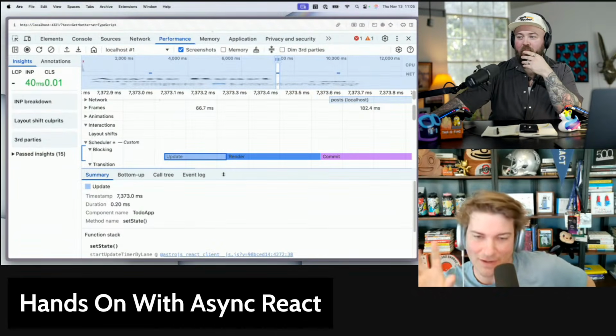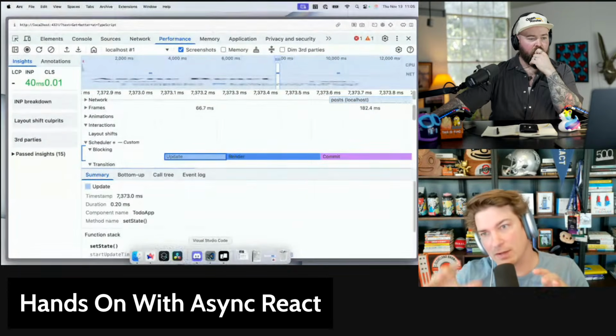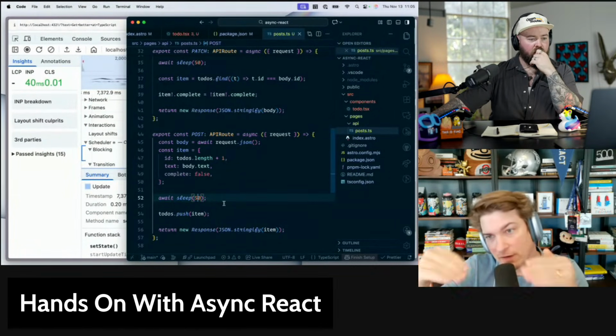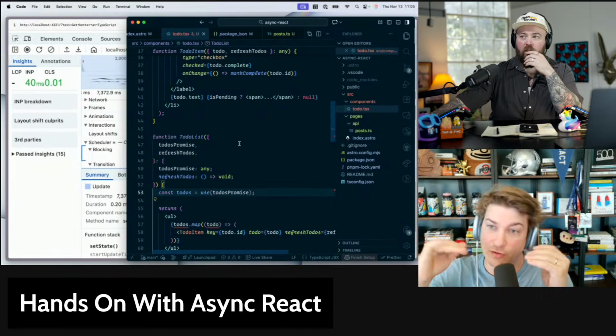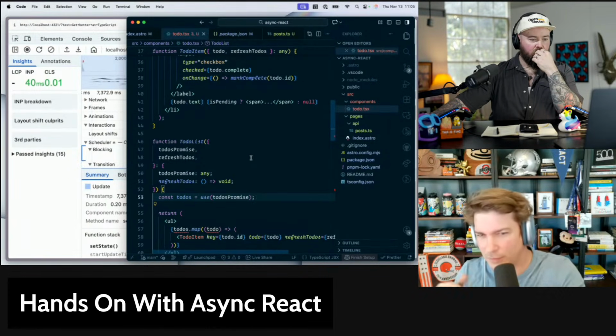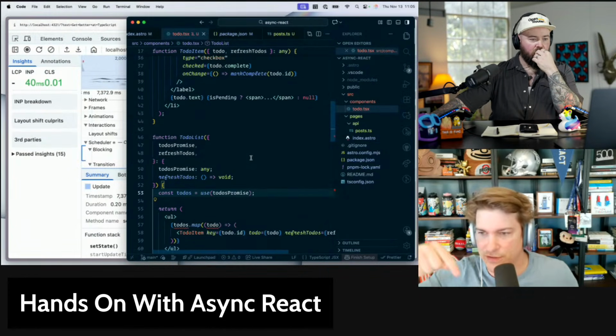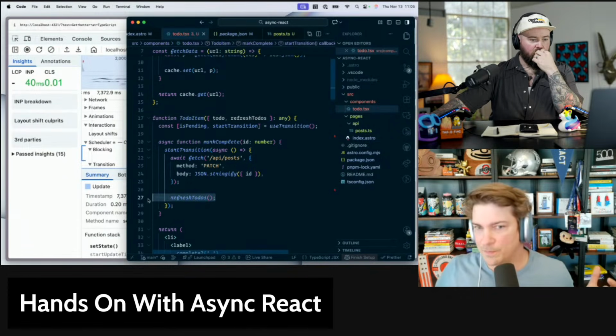So I know what the issue is now. The reason the suspense boundary is showing is because there's a synchronous update, and we only avoid showing suspense boundaries if it is a transition. And if you look at this code, you're like, well, refresh todos is called inside of that transition, right? So why is it not a transition?